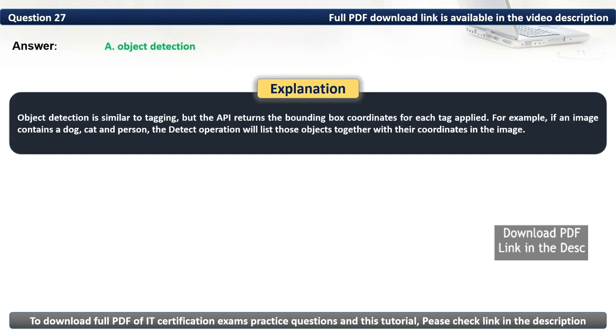Object detection is similar to tagging, but the API returns the bounding box coordinates for each tag applied. For example, if an image contains a dog, a cat, and a person, the detect operation will list those objects together with their coordinates in the image.